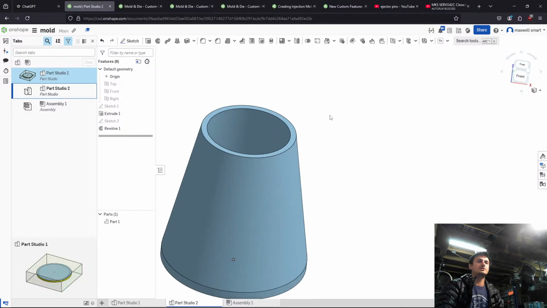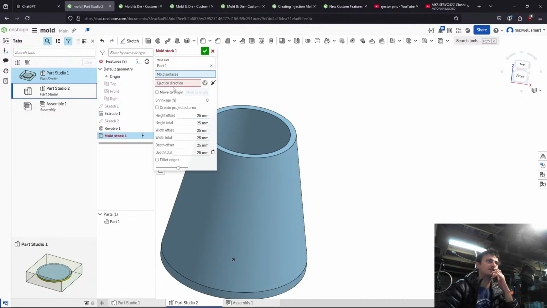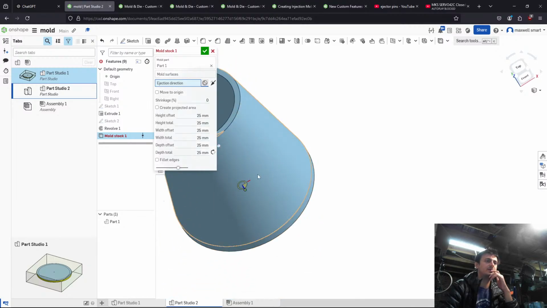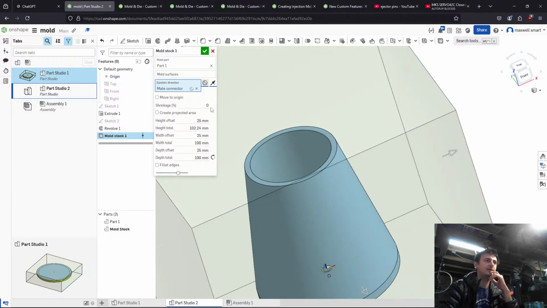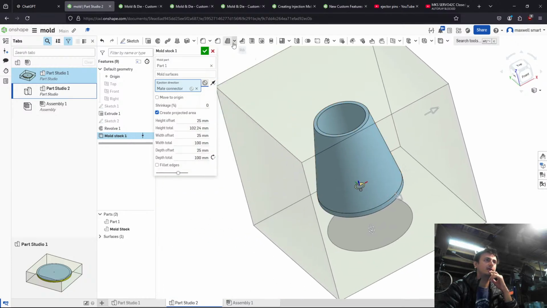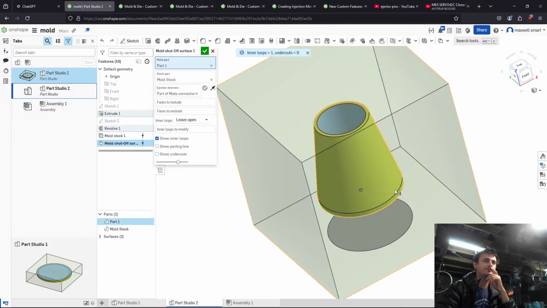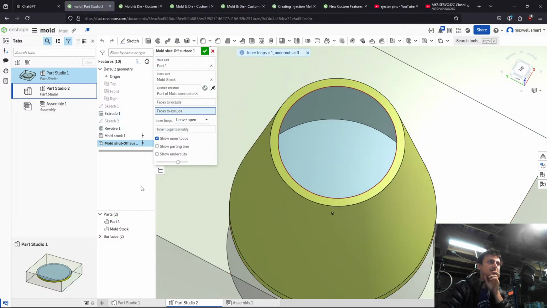All right, so we're gonna do this, and we're gonna try this again. So mold stock. It's gonna be this. The ejection direction is going to be this. Wait, it's gonna be that, but you flip it, and then let's show the projection area. Okay, so this is right. Now let's do mold shut off surface. Okay, we actually want faces to exclude. Let's hide the stock.